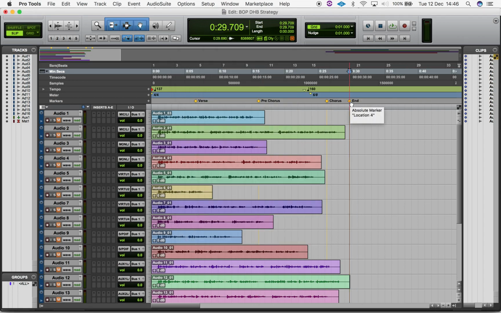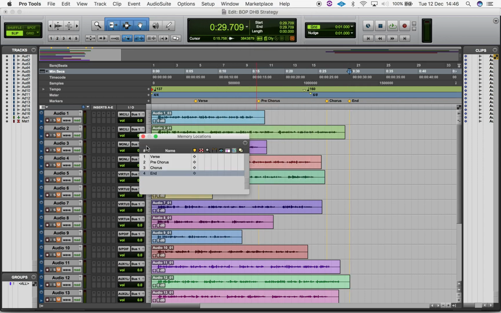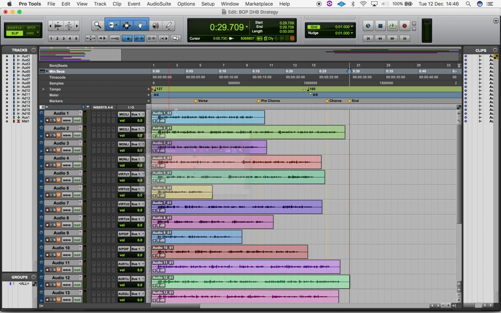To recall your playback cursor to your memory locations, open the Memory Locations window. Note their assigned numbers in the left column. Clicking on the marker in the window will locate your cursor to that marker, or you can simply click on the marker within your edit window.